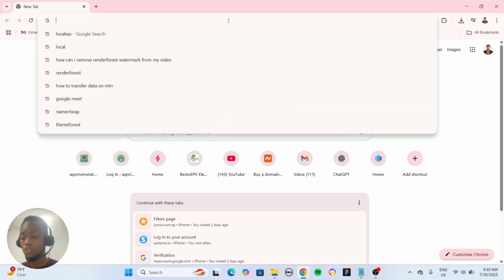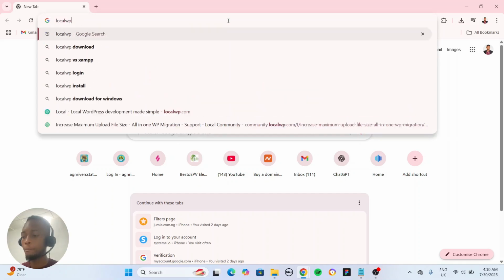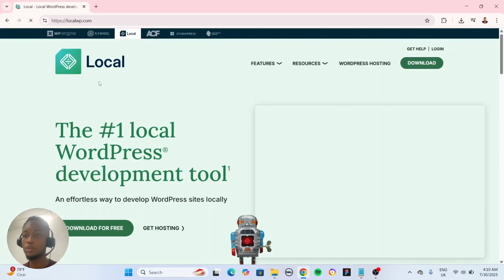Now to do that, what you do is just search for LocalWP, and this is what we'll be using so that you can practice your skill before you start buying a domain name, buying a hosting platform from the various platforms that are online. So you can use this to get started. Just go to LocalWP, search for LocalWP, and then this is what it's going to bring to you.